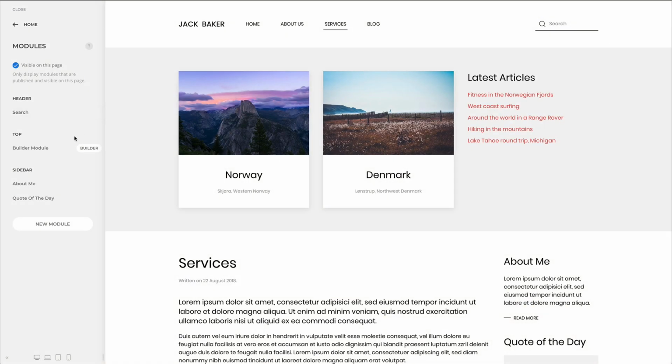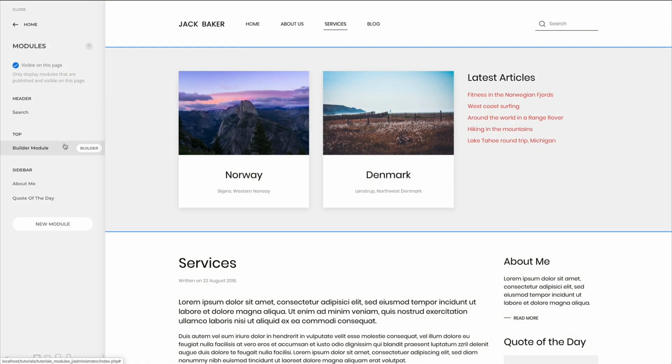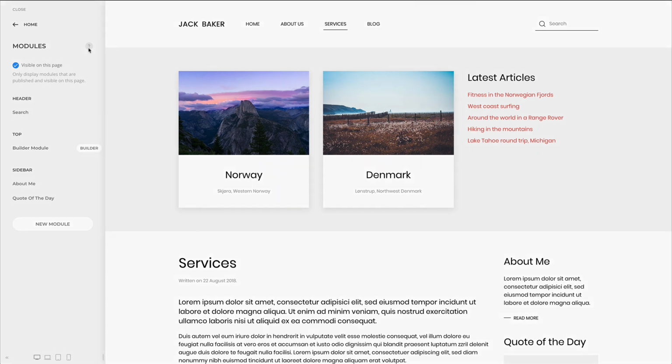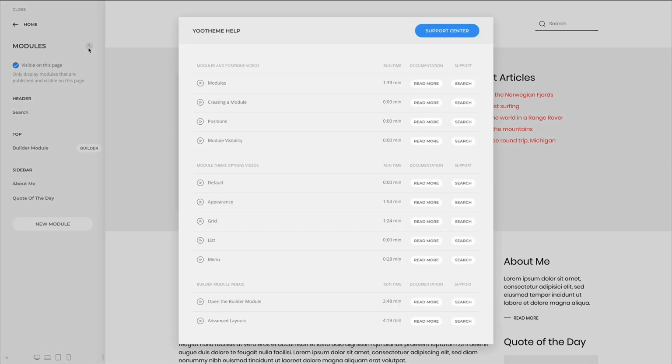The Builder module is a hidden gem of YOOtheme Pro. It allows you to create advanced, fully collapsible layouts above and below the main content. Since this is something many don't know about YOOtheme Pro, we have created dedicated videos about the Builder module, module and position elements, collapsing layouts and advanced layouts. We highly recommend to check out these videos since they will significantly enrich your YOOtheme Pro knowledge.